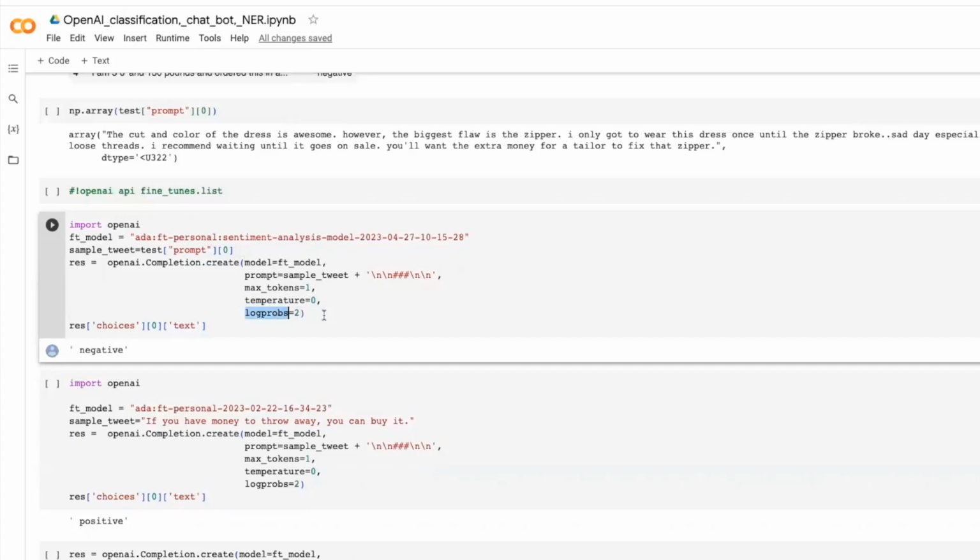You can also set the log probability here, and in the response, we just need to see the text from the choice, right? So we can use the structure choices 0 text, and the result is negative for this example.